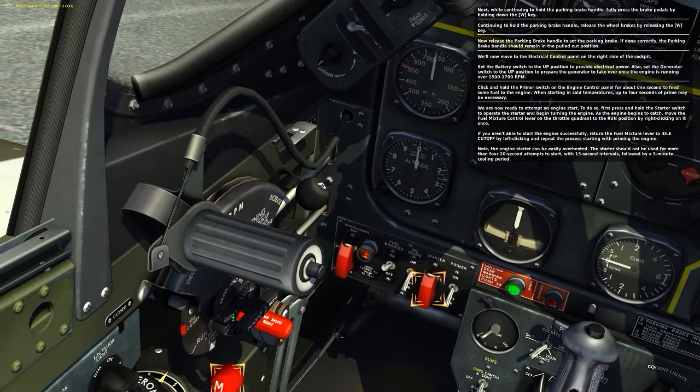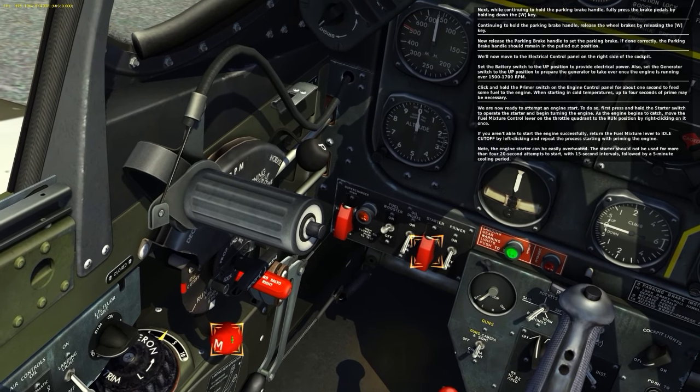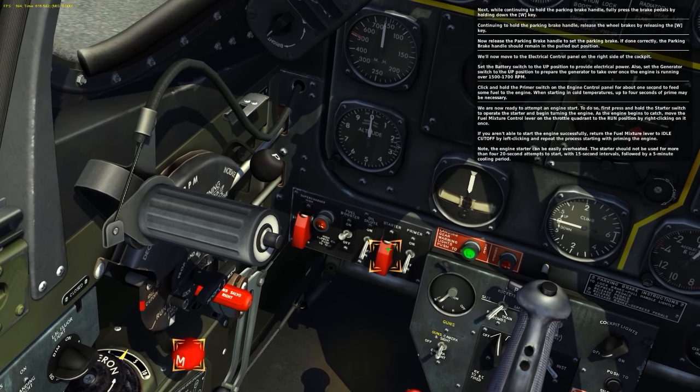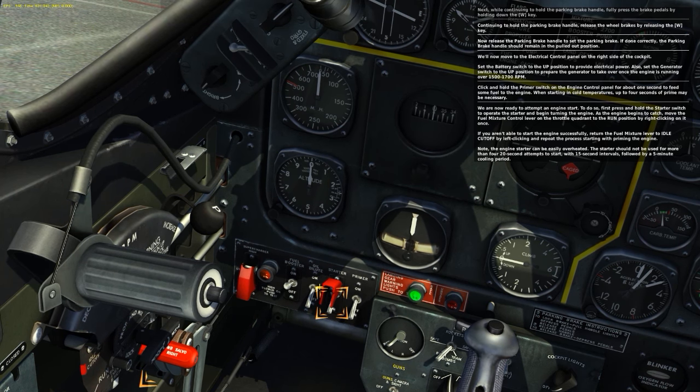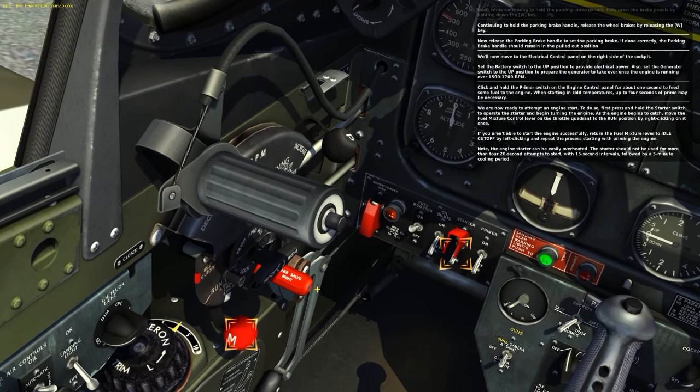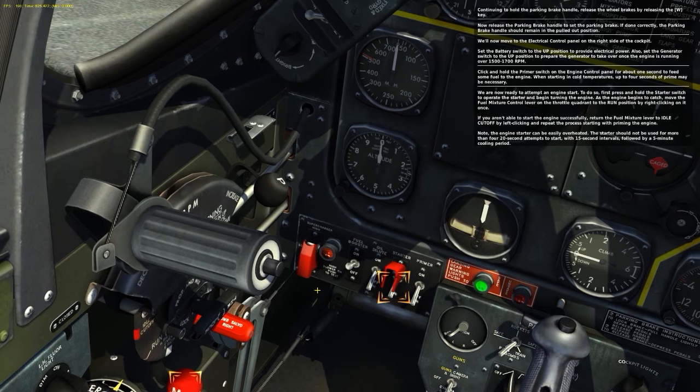We are now ready to attempt an engine start. To do so, first press and hold the starter switch to operate the starter and begin turning the engine. As the engine begins to catch, move the fuel mixture control lever on the throttle quadrant to the run position by right-clicking on it once.